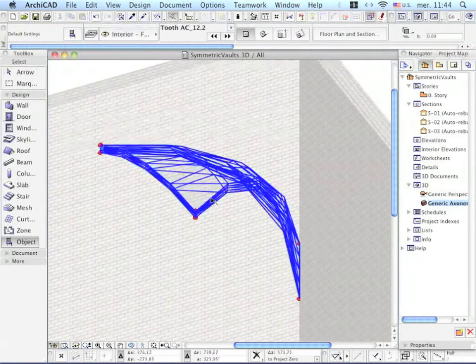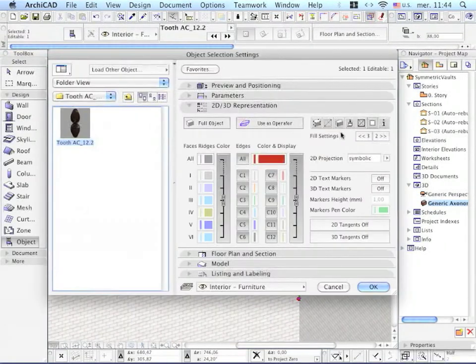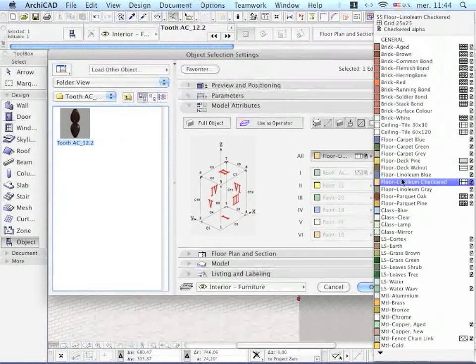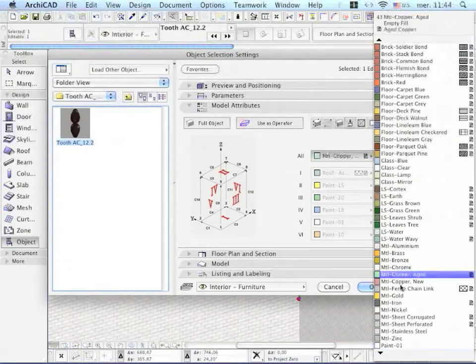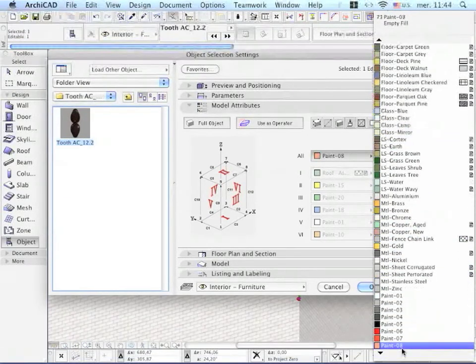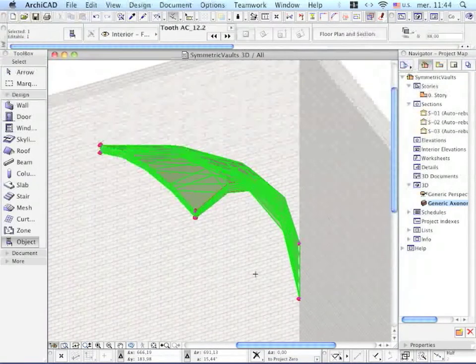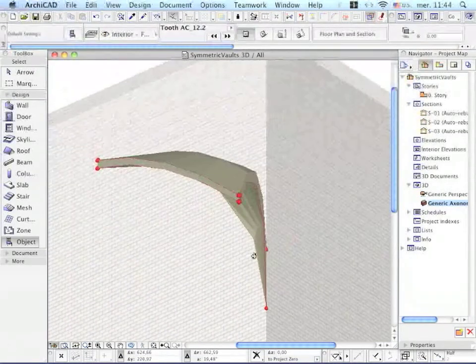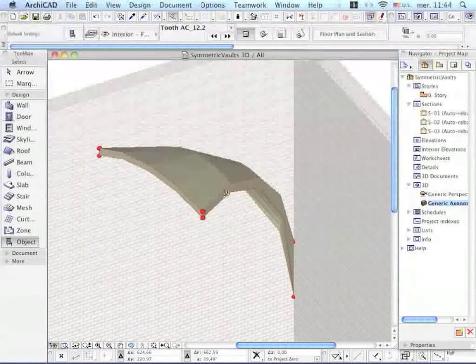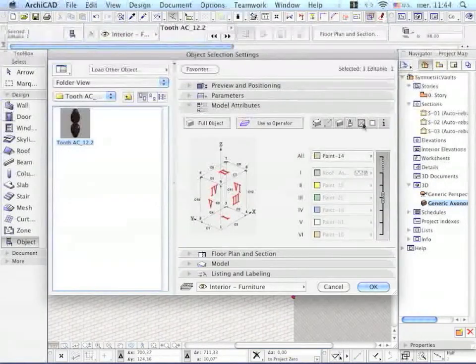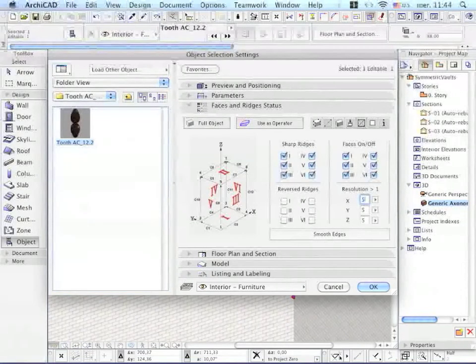Let's change the materials. Instead of glass clear, I will put paint. Okay. Paint 14. And now let's change the resolution of the curves. 12, 12, and 12.